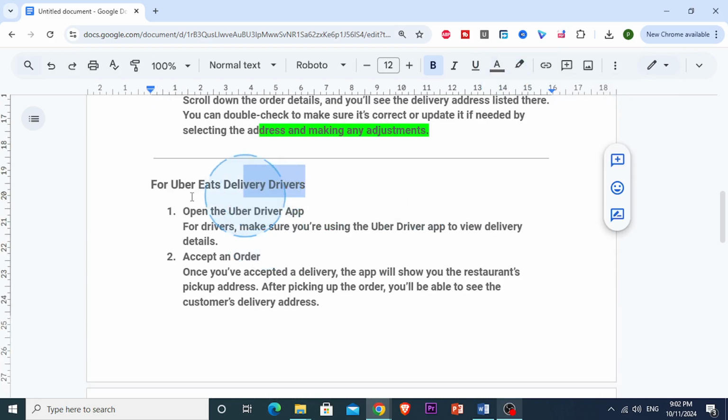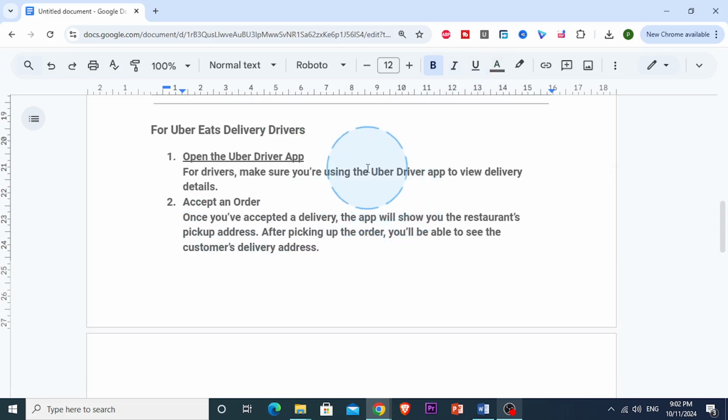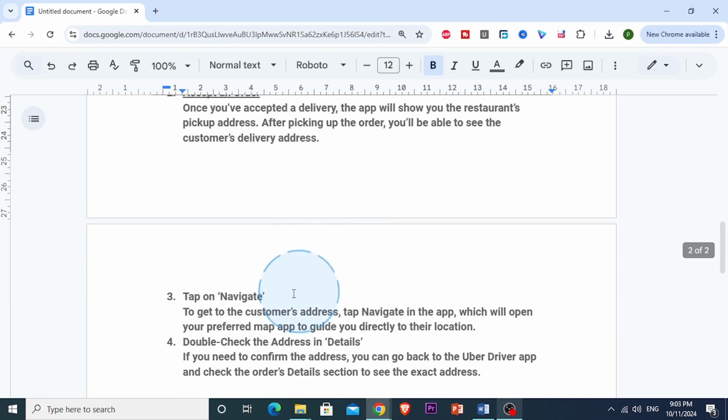For Uber Eats delivery drivers, what you can do is open the Uber Eats app. Make sure that you're using the Uber driver app to view the delivery details. Don't use the normal app. Make sure it is the driver app. Then accept an order. Once you have accepted a delivery, the app will show you the restaurant's pickup address, and after picking up the order, you'll be able to see the customer delivery address.